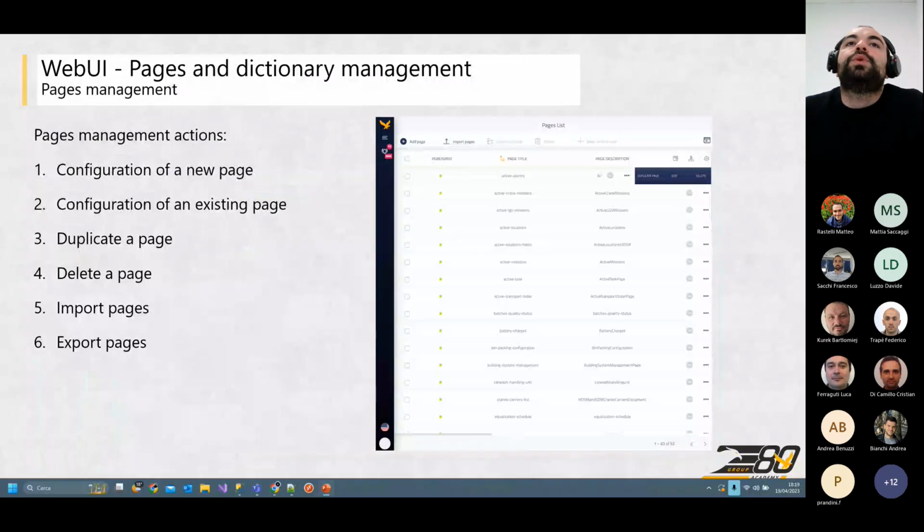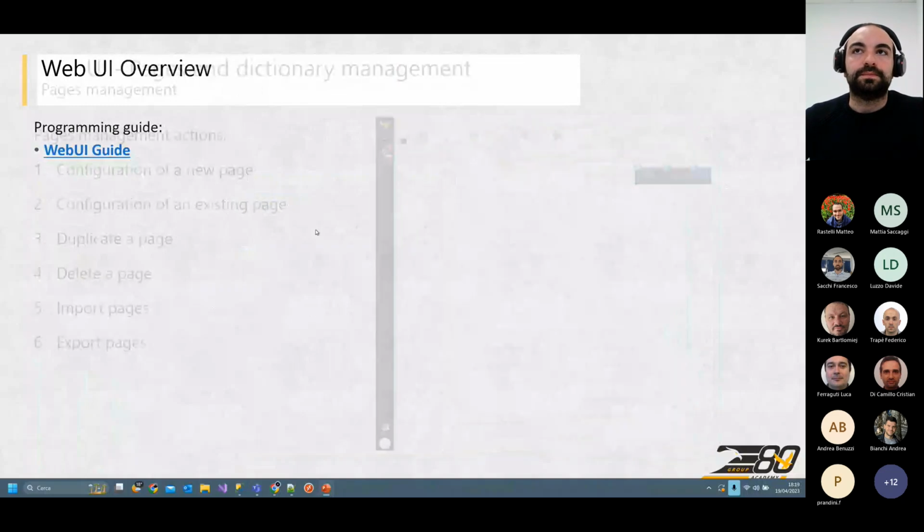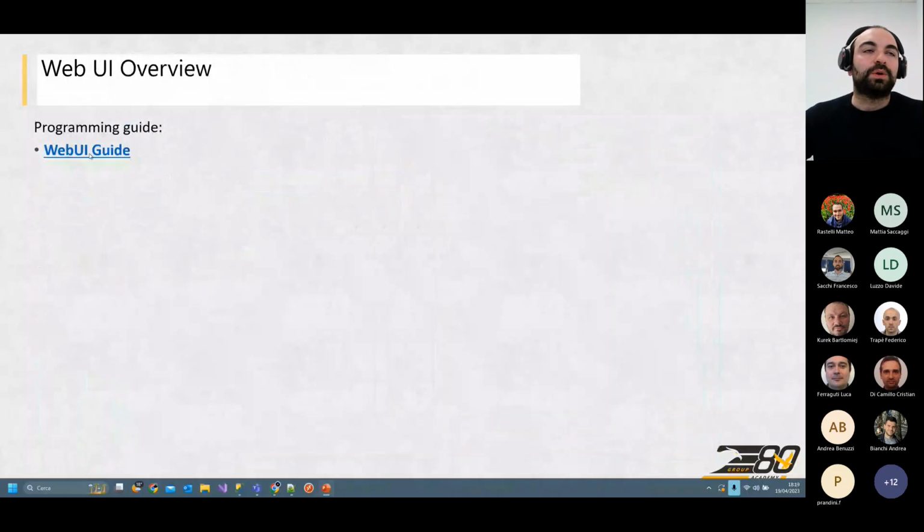Then we can select one or more pages to export them. It will create just a file for all the pages that we export. So we will have just the pages written in JSON, so we will have a list of JSONs. Okay, so I show you here the buttons again. Okay, for the overview, we finished here.